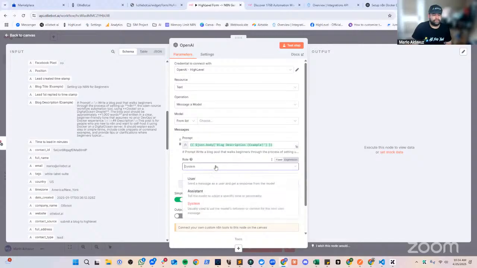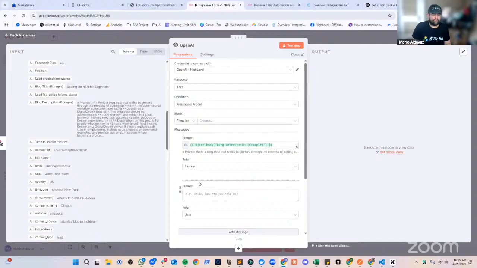And you can also use user. So system is designed for setting context and behavior. Assistant sets personality and tone, and user actually sends the message to ChatGPT. So I'm going to add another message, and I'm going to do assistant.